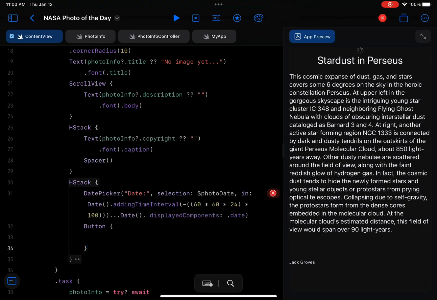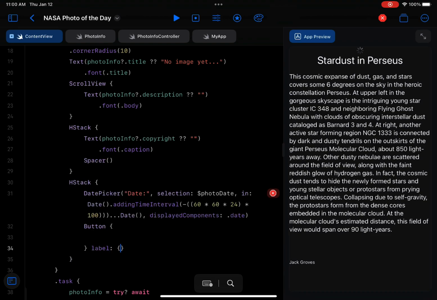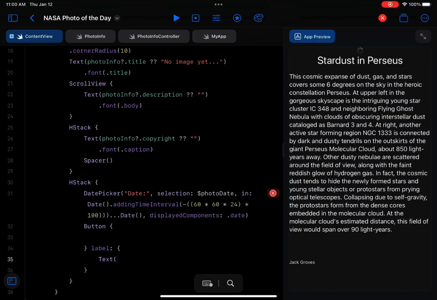We're also going to have a button. So when someone taps on the button, that's going to go off and fetch the photo for that particular date that we've selected. So the action comes first. The label that we'll give it is just a piece of text that says fetch photo. And we'll do the same steps that we took in the task when we first loaded the page.